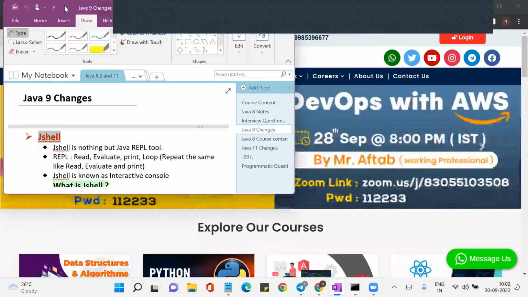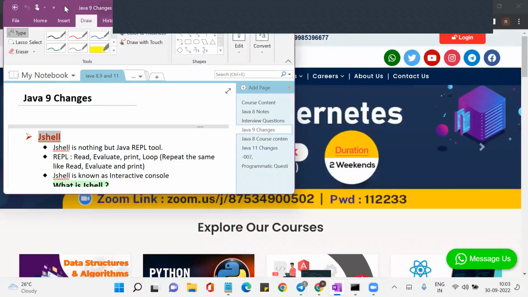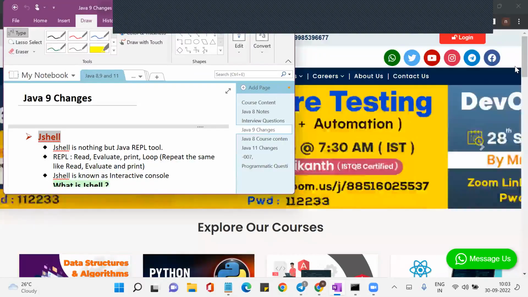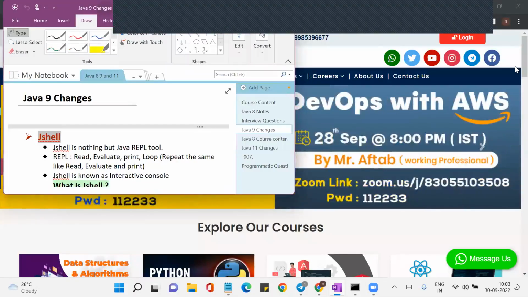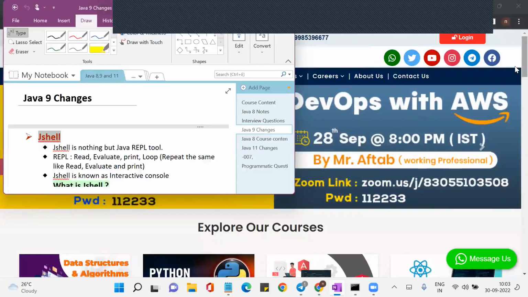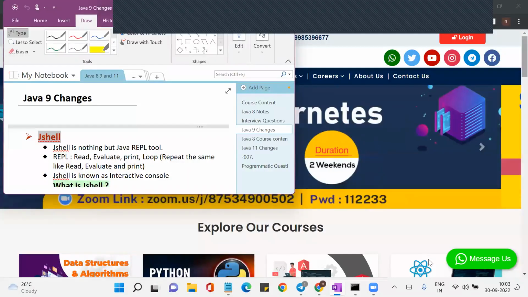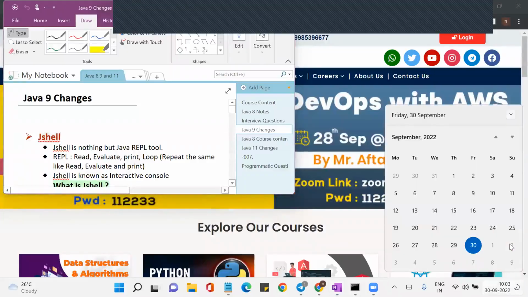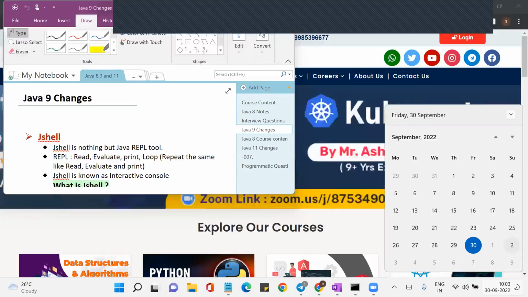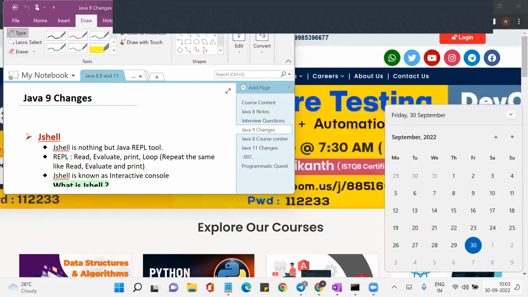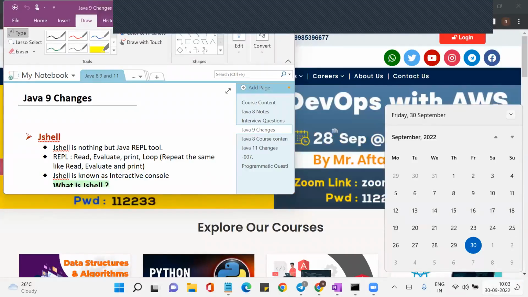For Java 8, how much time will it take? We just completed Java 8 in around 10 to 12 days, and every day is a 1.5 hour session. So you can go through those sessions over the weekend also. Now we have the Dasara holidays, might be 4th and 5th. So you have the weekend, Saturday, Sunday, Monday, Tuesday, until Wednesday. You can go through all those videos in this time and practice it. And if you have any questions, you can ask me.